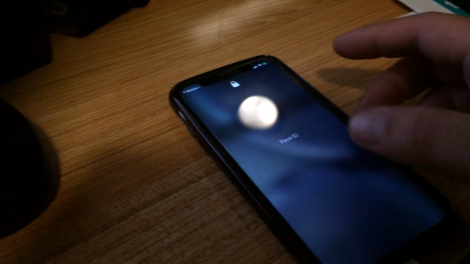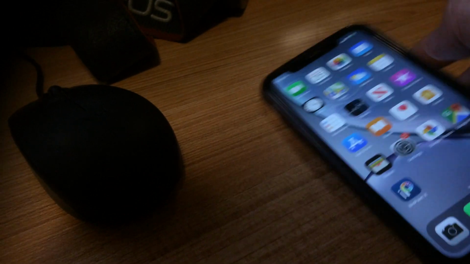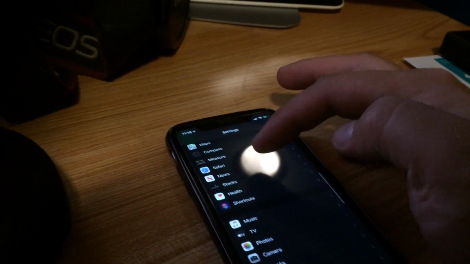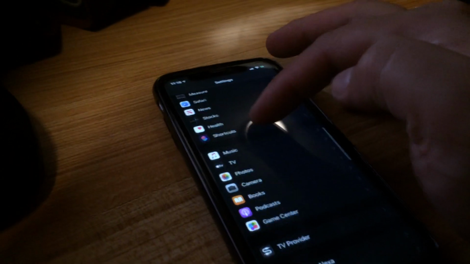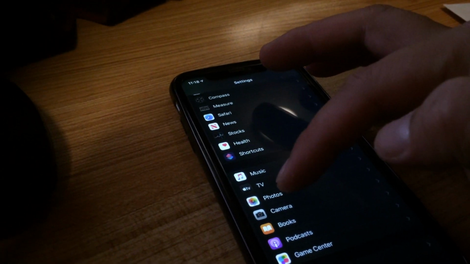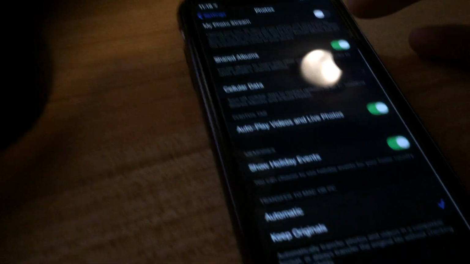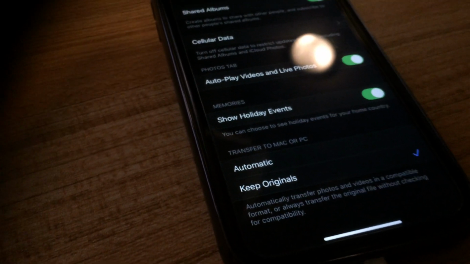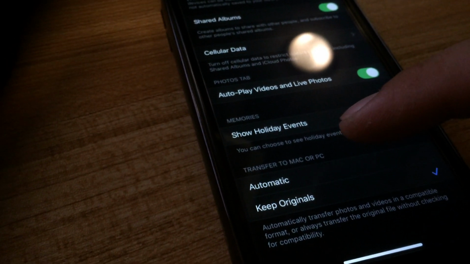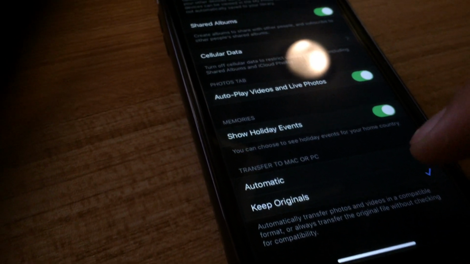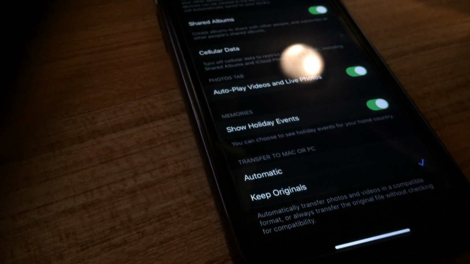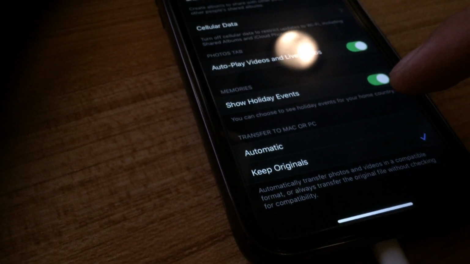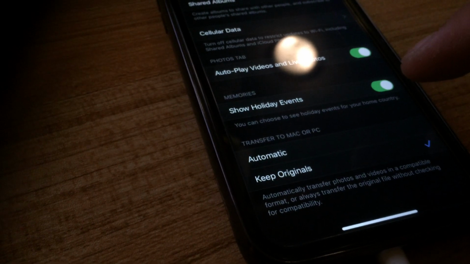So again, going to settings. When you're in settings, scroll down to find photos, into photos. Very bottom, and make sure your keep originals for the transfer to PC or Mac is set to keep originals. If you want to use the automatic feature, you might have to just copy a few files at a time.